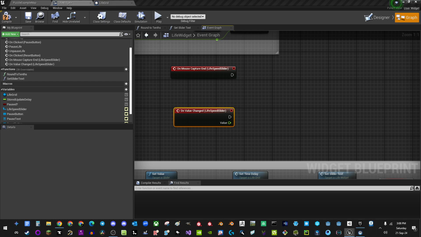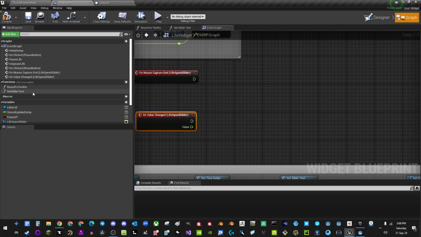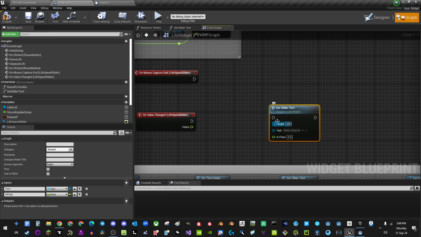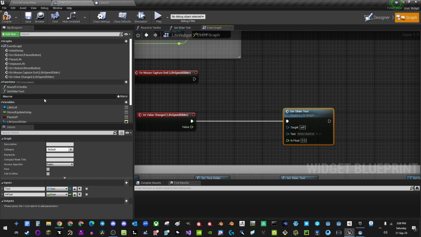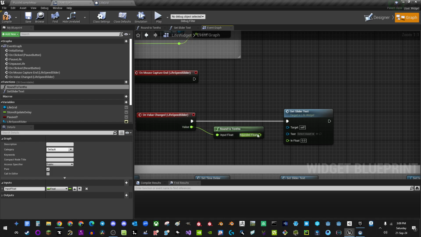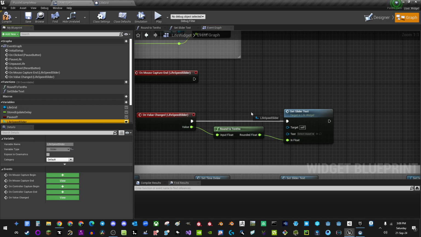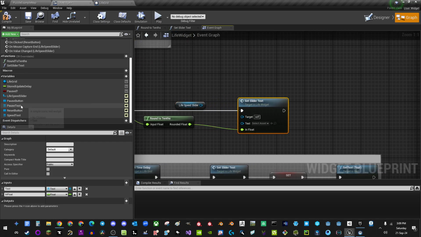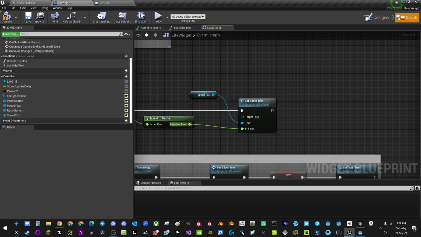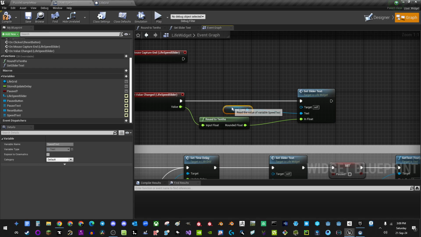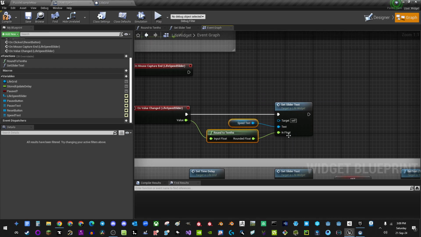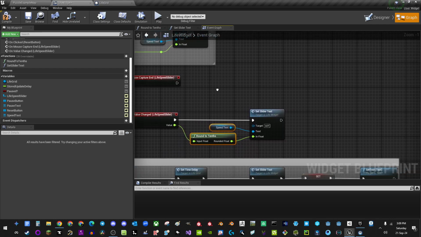So on slider change, all we want to do is set the slider text. That's literally it. And we can round to tenths like that. Make sure to pop your speed text. There we go. So as you move the slider, go ahead and change that value so you know what you're moving it to. But it's not actually going to do anything until you let go.